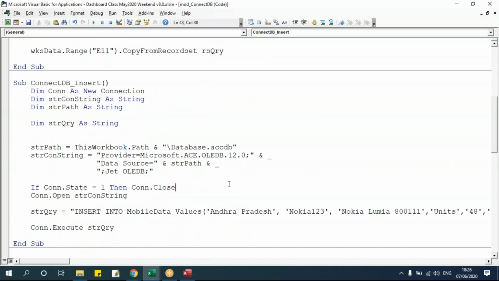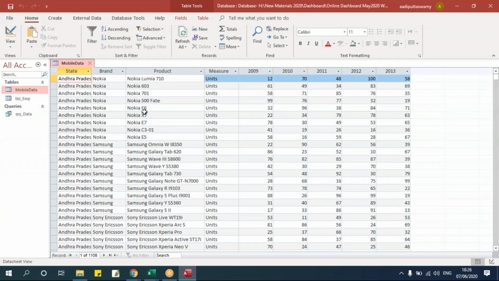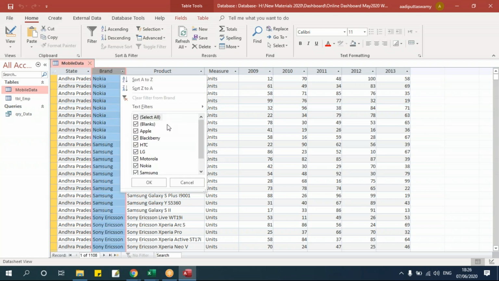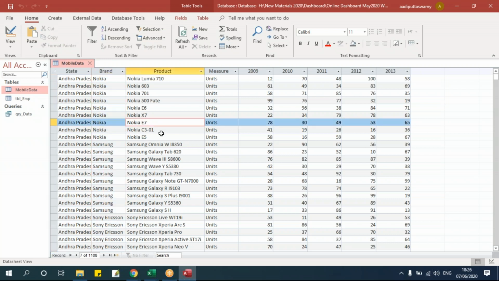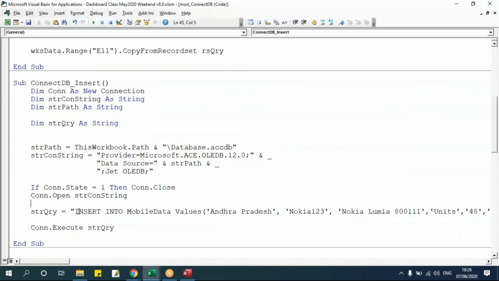But coming to the other functions, insert. Here we are not taking anything into record source. We're directly updating the data in my Access table. I have this mobile data with a few brands, and I need to insert one more new brand here. So I've used insert into mobile data. Again, I'm not going to explain this SQL query because it is a different subject. I'm just trying to show you how you can use these queries in Excel.